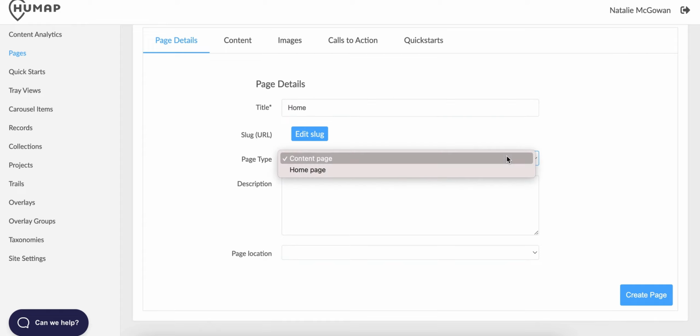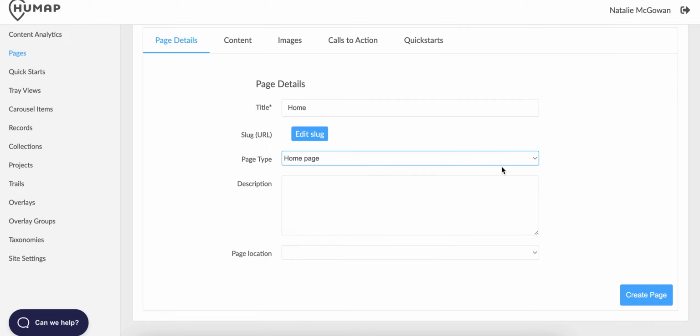Next, click Page Type. On the drop-down menu, you can decide if this page will be a content page or a home page. We're making a home page, so click Home Page. Next, type a description into the description text box. This lets your users know what your project is about.